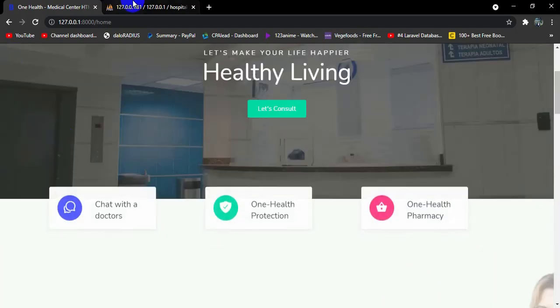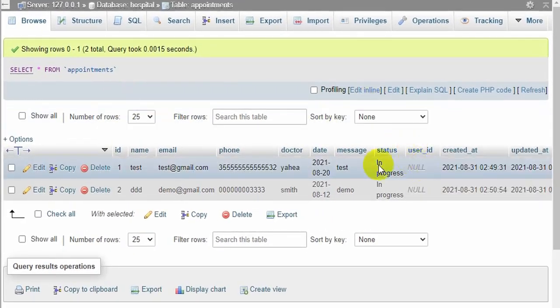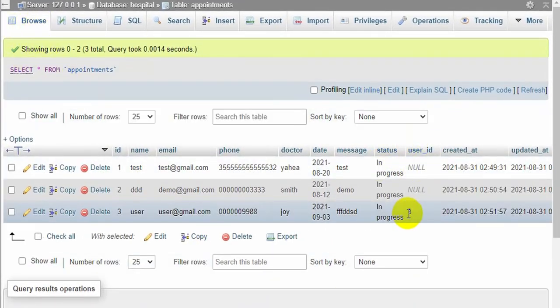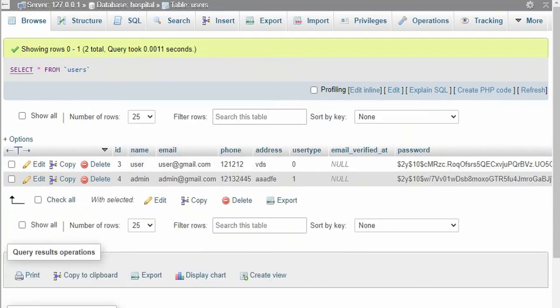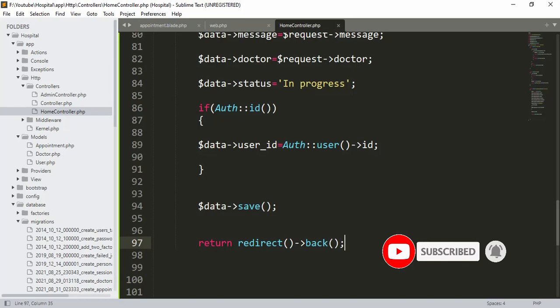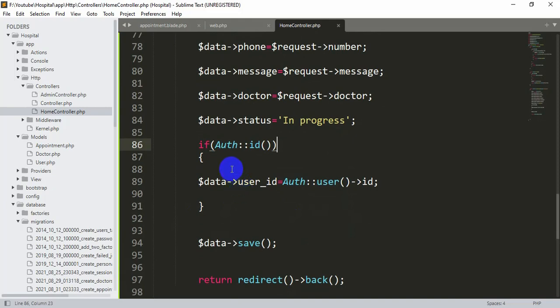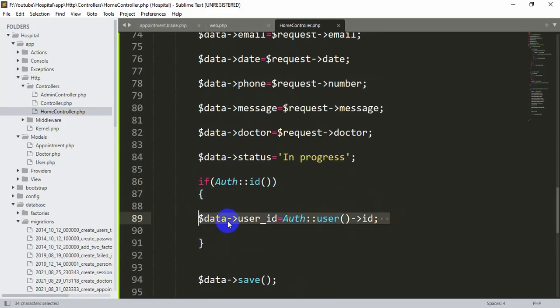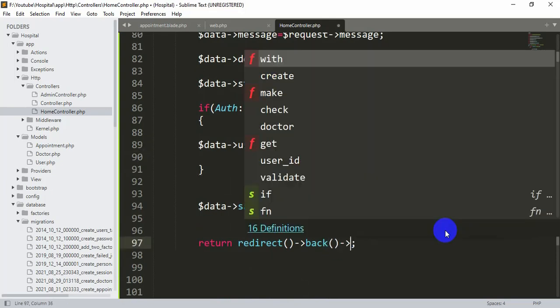Okay, now let's go to our database and check if it stored the user ID or not. So let's refresh here. So here you can see it stored the user ID which is 3. Now if we go to our users table, you can see that the user's ID is actually 3. So let me just explain it again. Here we are first checking if there is any auth ID, meaning if there is any user logged in. If there is any user logged in only, then it will execute this line of code, otherwise it will not execute this line.